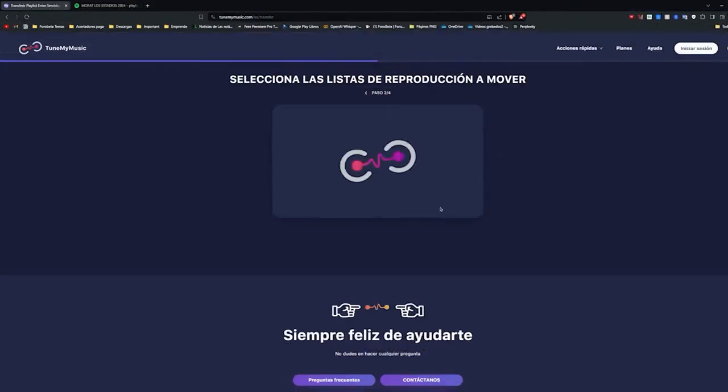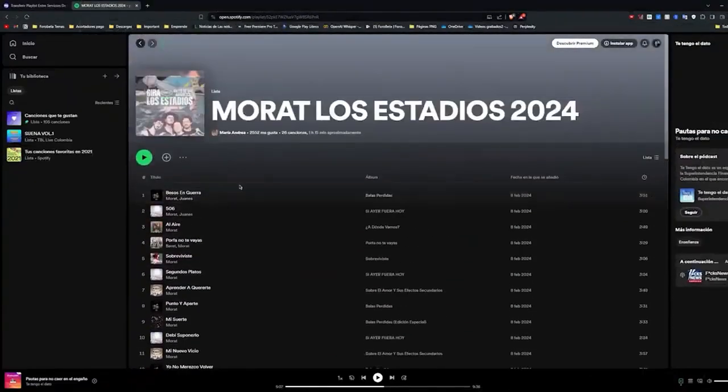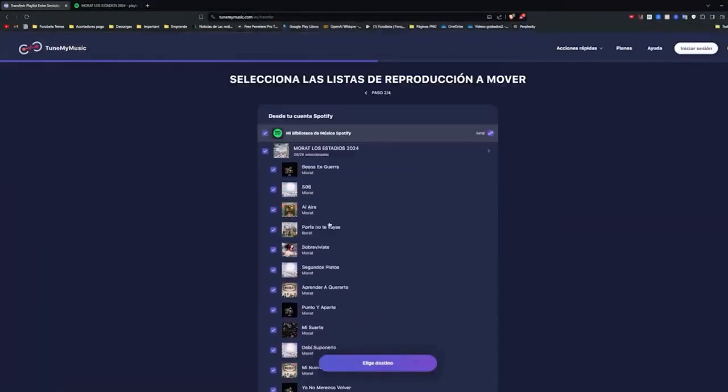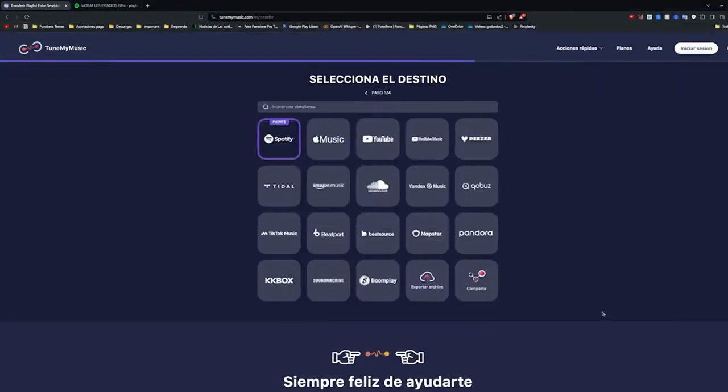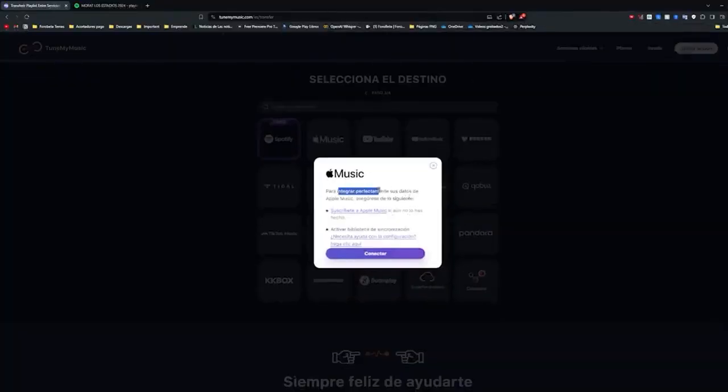When we click on Load from URL, all the songs will appear. Here we need to make sure that we actually have the songs that are shown here, meaning 26 songs, and that they are indeed the same. Once we verify this, we just need to choose the destination. When we are here, we have to select Apple Music, which is this option over here, so we will click on it. Here it tells us to perfectly integrate your Apple Music data.